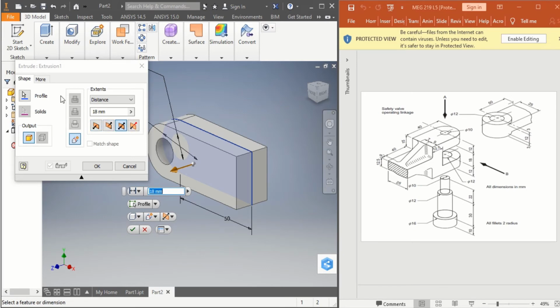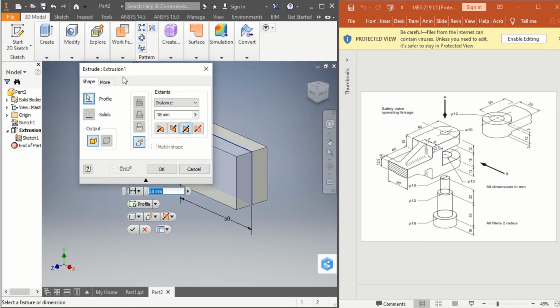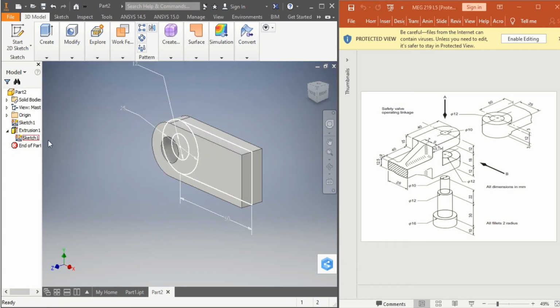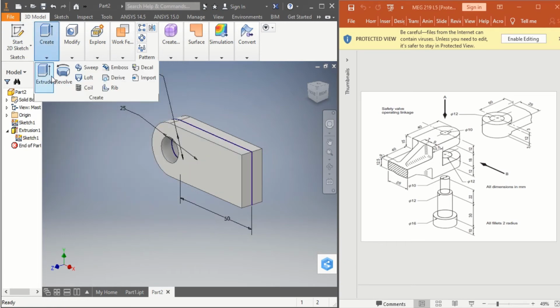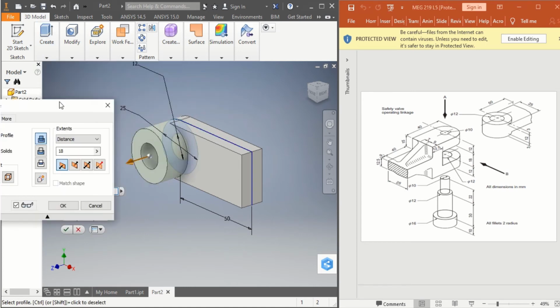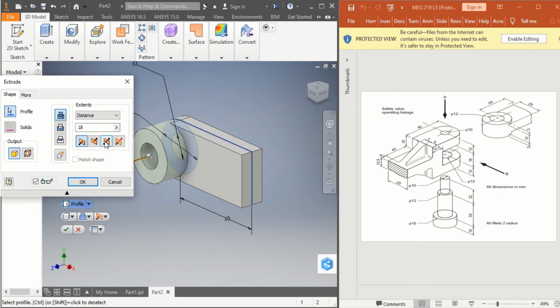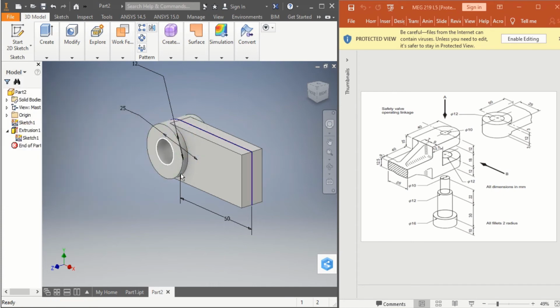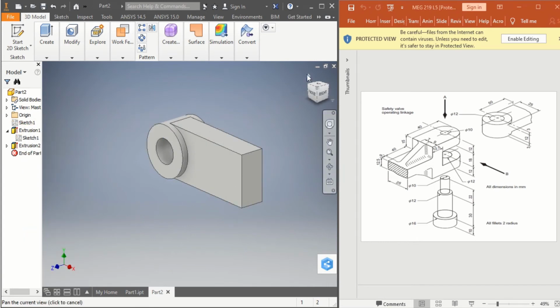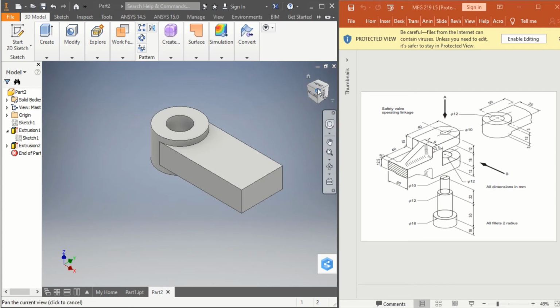So to correct that error, I just double click on extrusion. It goes back to the dialog box, so I can modify this to 12. Then I can proceed with whatever I want to do. So I can hide that sketch. So I have the parts.